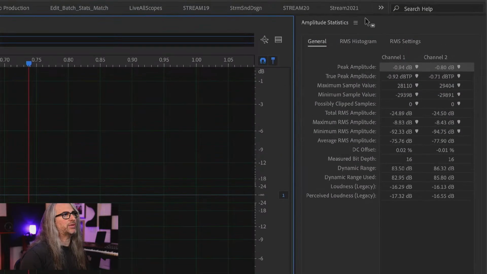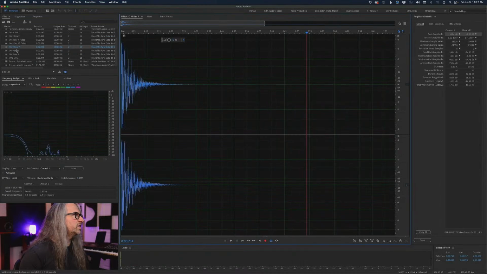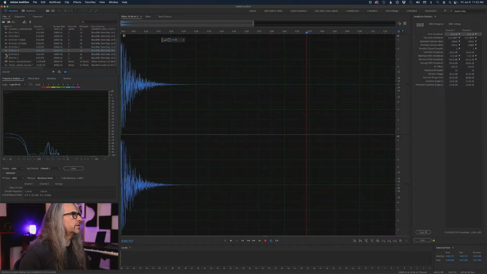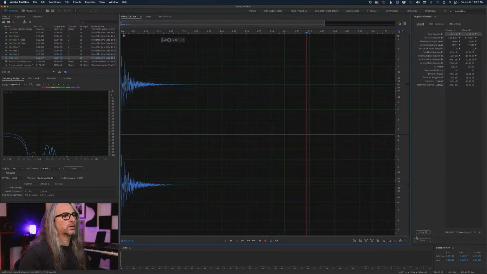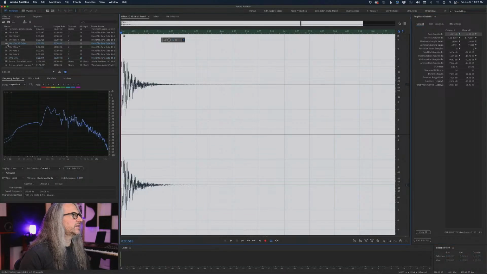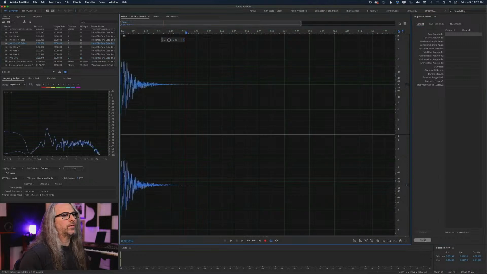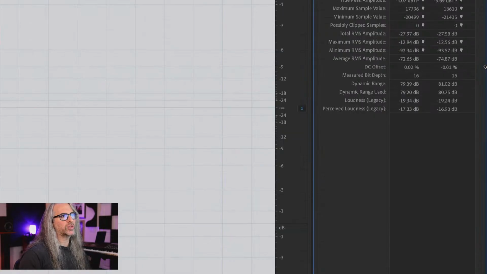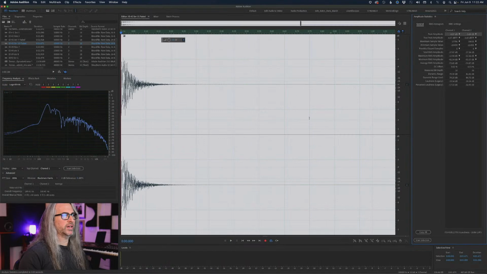So again, I'm using my friend amplitude statistics. I've shown you this panel a million times. This file is particularly hot, just below 0 dB. If we go to this one here, scan it. This one's at like just about -4, 4.5, -5. But one thing I'm noticing is that all of these files have a little bit of DC offset. Now, it's fractional. You can see 0.02% positive, -0.01% on the other channel.